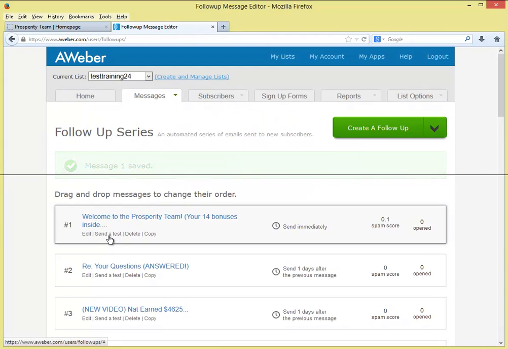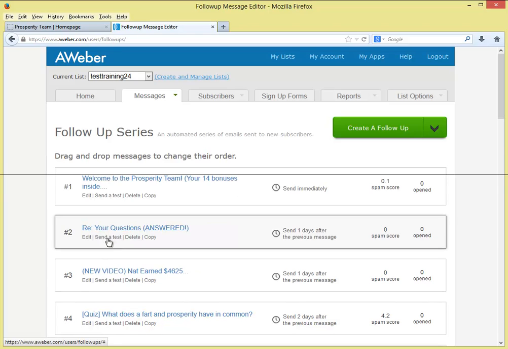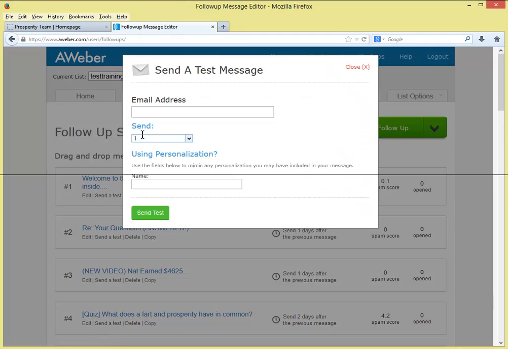Now what you want to do also is send some tests. Click on Send a Test. It's going to give you a pop-up box to ask you where you want to send the test to.